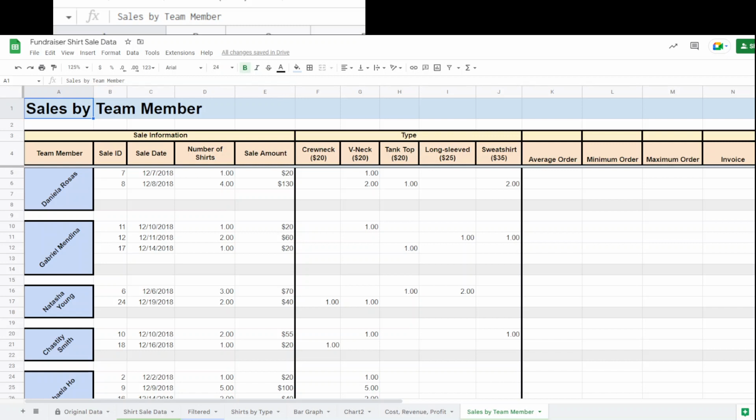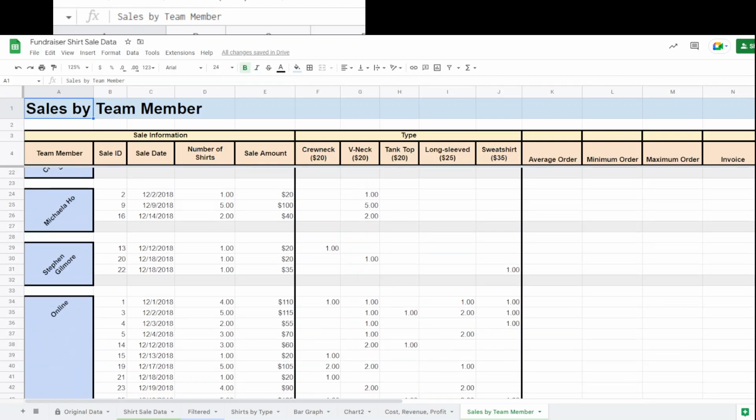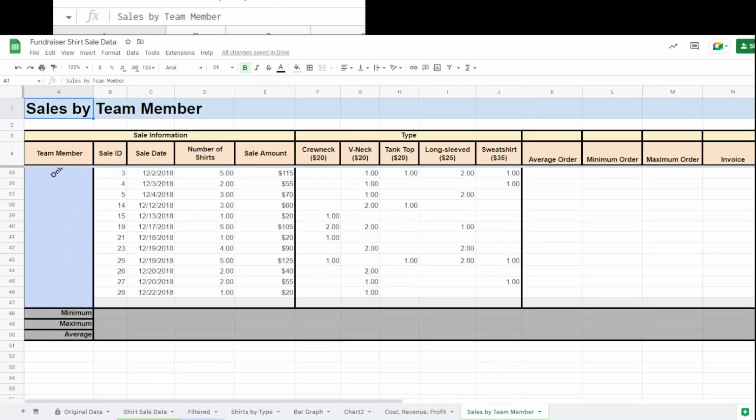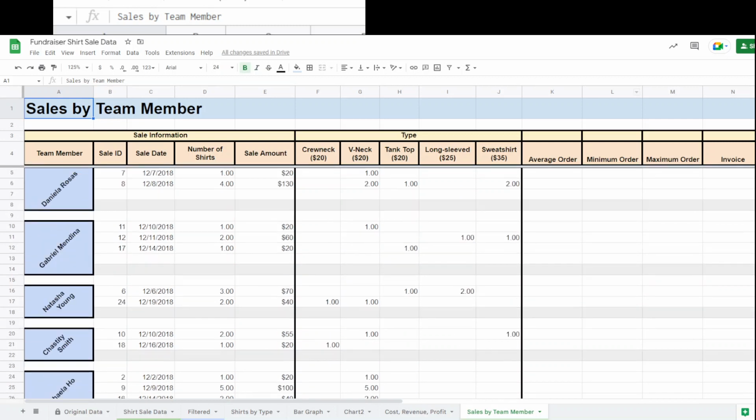And I'm going to put that over here. Then you can see as I scroll down, I also want a min, max, and average for each column. So minimum number of shirts per order, maximum and average number of shirts per order, all that kind of stuff. All right, so to start, we'll do our average first.